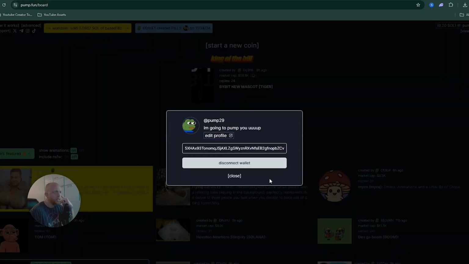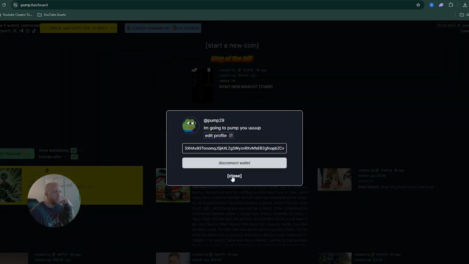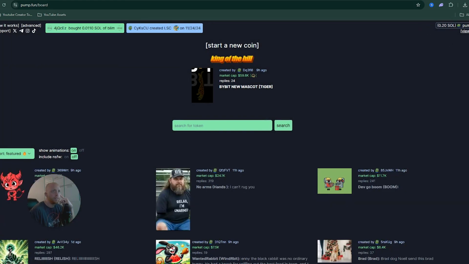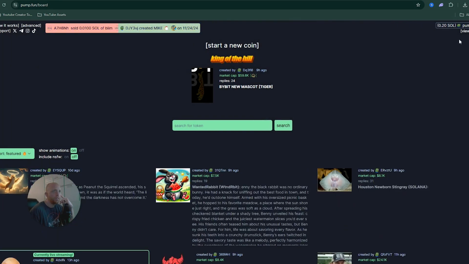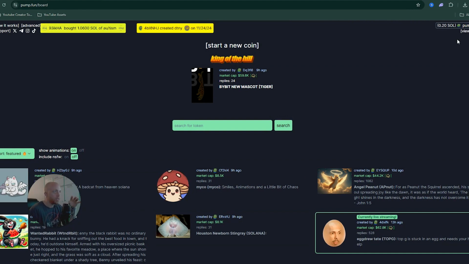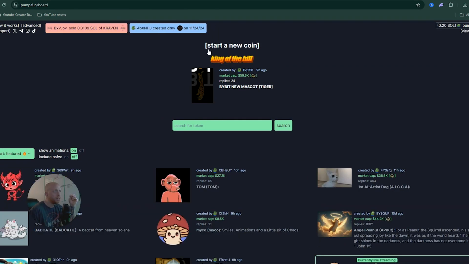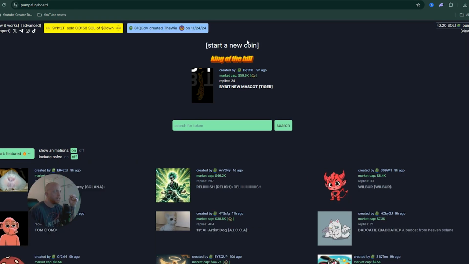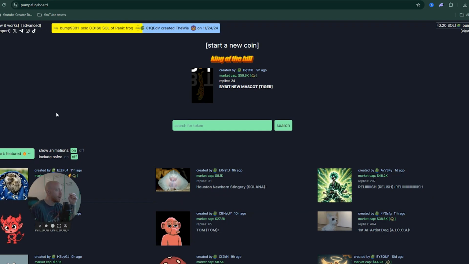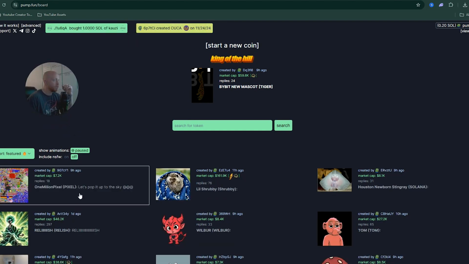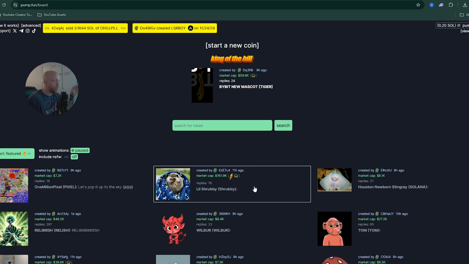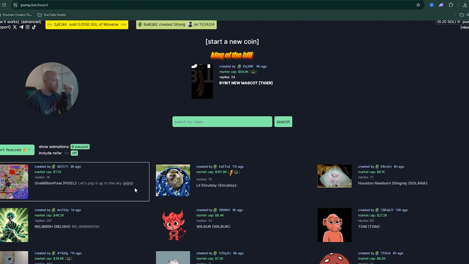There, you save. Go ahead and close that. And you'll see up here in the top right corner your wallet. You are logged in with that wallet, and you can just select right here, start a new coin. And how this site works, you can see all these tokens are being bought right now and made. So there's tokens being made all the time.